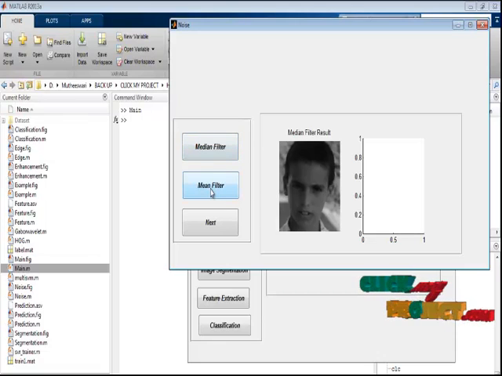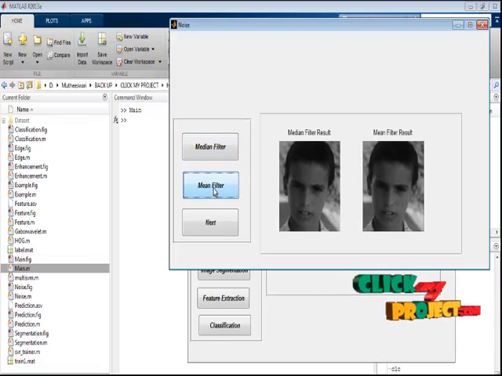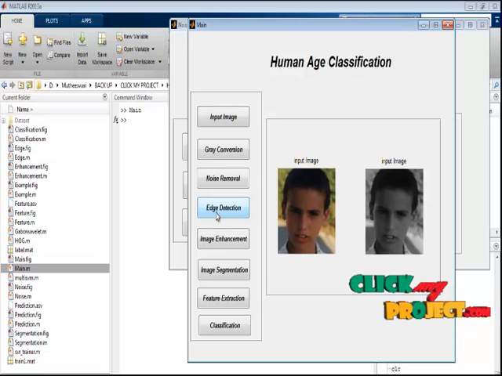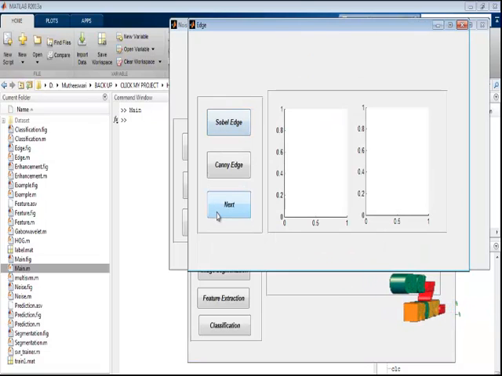By pressing the mean filter, we perform the average filter operation. Here I display the mean filter result. By pressing the next button, we can move on to the main window. By pressing the edge detection button, we can move on to the edge detection window. Here two processes are performed, Sobel edge and also Canny edge.